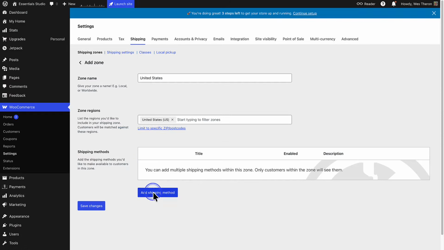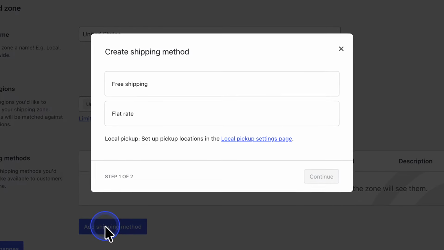Click Add Shipping Method. You will see several options. The most common ones are flat rate, which is a fixed shipping price, simple and predictable, and free shipping, which has no charge. It's usually with conditions like a minimum order amount. And local pickup is when customers collect the order themselves with no shipping needed. We will discuss live shipping rates in just a moment.